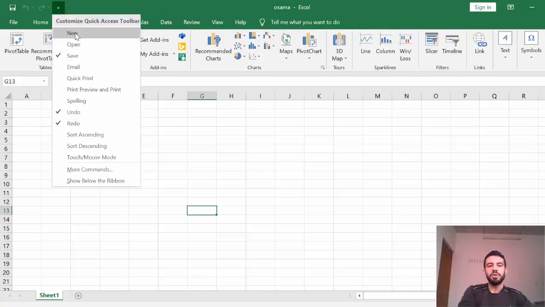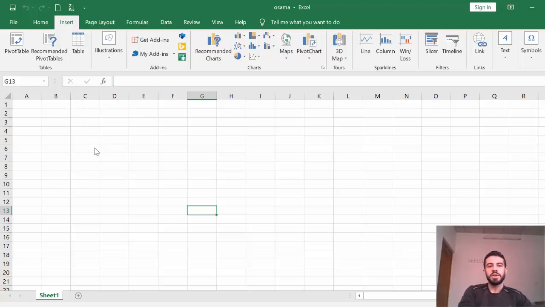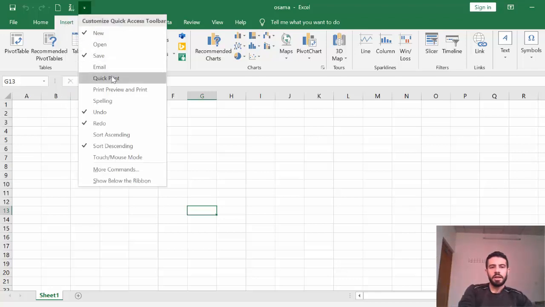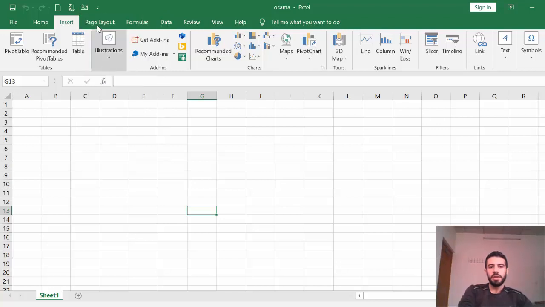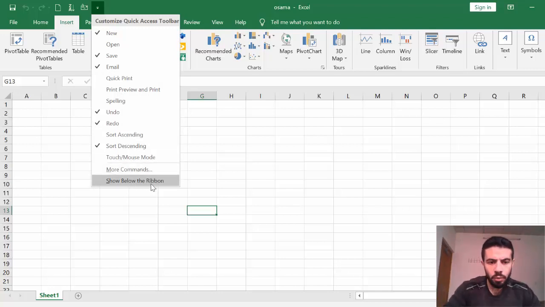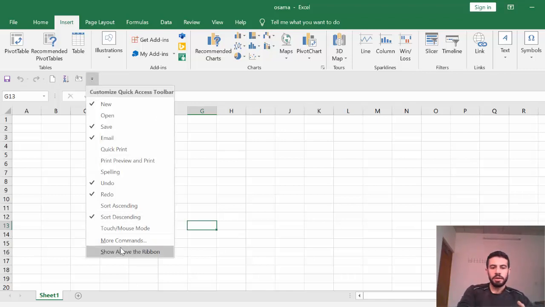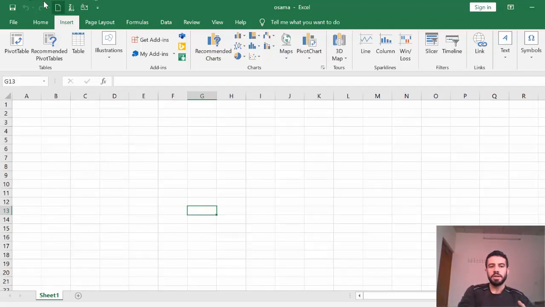For example, I can add New as well. Just add New, and add this one, for example, for sorting. You can add anything in the customization. You can customize this here. We can click here and choose Show Below the Ribbon. Now here is the ribbon, right? We can show the Quick Access Toolbar below the ribbon, or we can make it above the ribbon as well. It's called the Quick Access Toolbar.